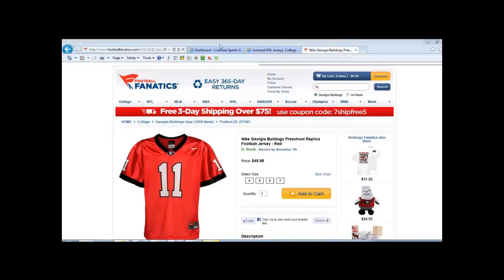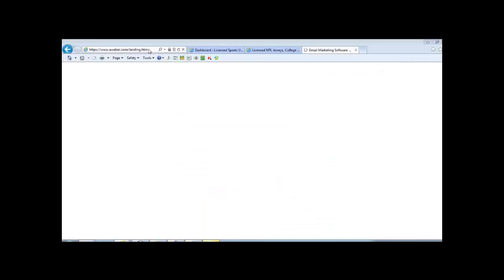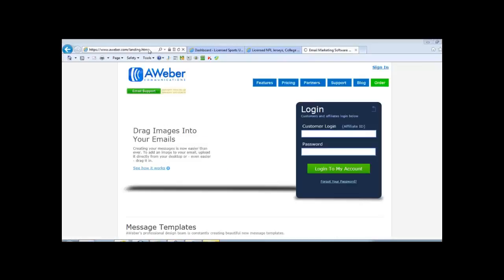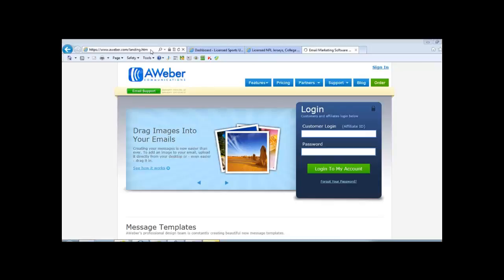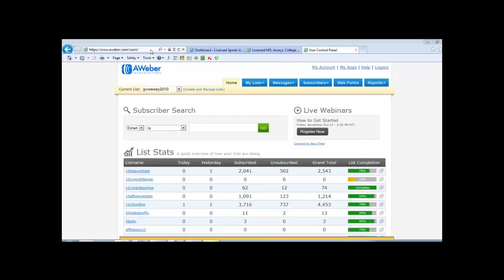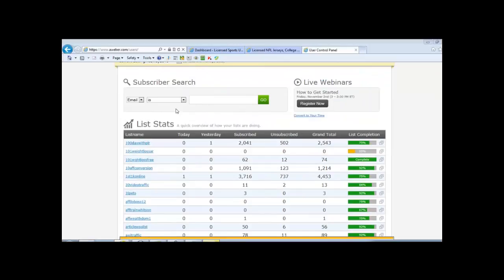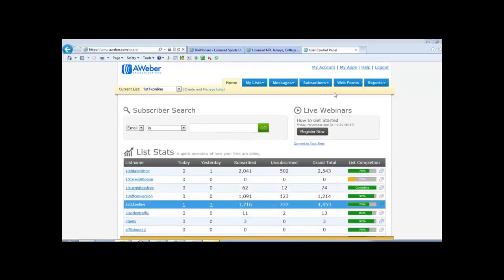So the first step is, of course, to go over to your autoresponder provider, and in our example, it is going to be Aweber. So we're going to go to aweber.com and just simply log in. So we'll do that. Take just a moment. Once you're logged into your Aweber administration area, or your autoresponder like GetResponse, you're going to just choose the list that you want to build a form for. I'm going to highlight my list, and I'm going to go over here to where it says Web Forms.